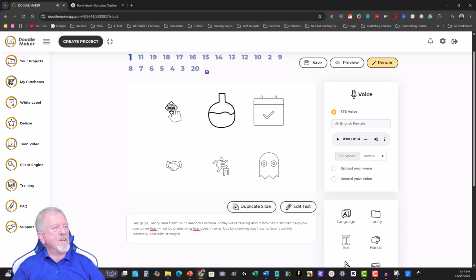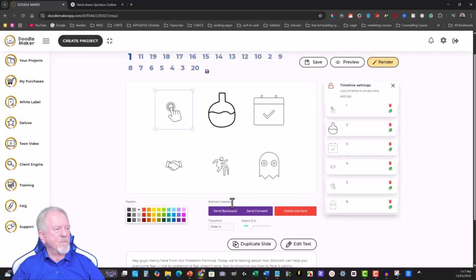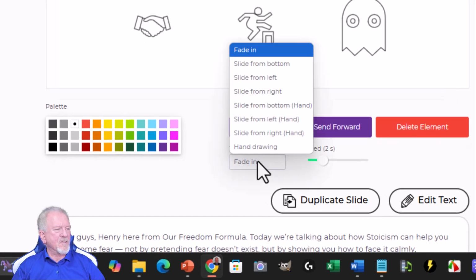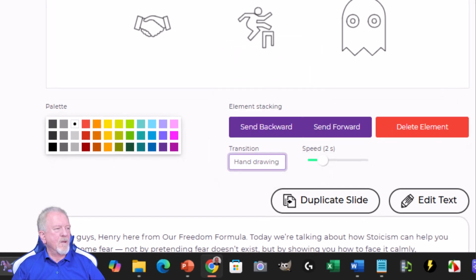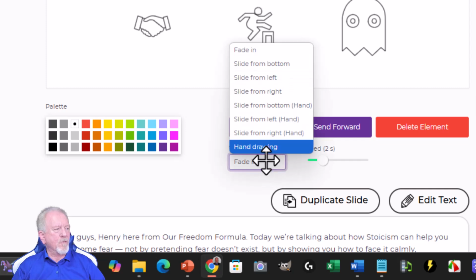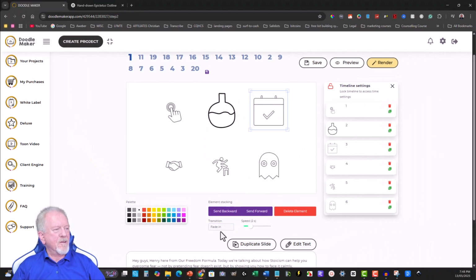Now, if you wanted to change those into hand-drawn ones instead of the pop-up ones, all you have to do is click on the image and go down here to where it says transition and go hand-drawn. And then it allows you to do hand-drawn for all the ones that you got here. And you just click on each individual element and you can get it to hand-draw it so that it's got more... Yeah, it looks better. It actually has more action going on the screen, which allows more engagement.